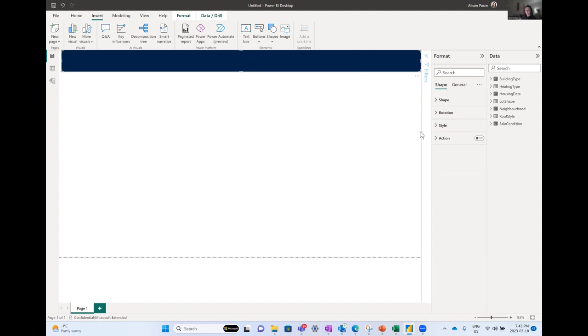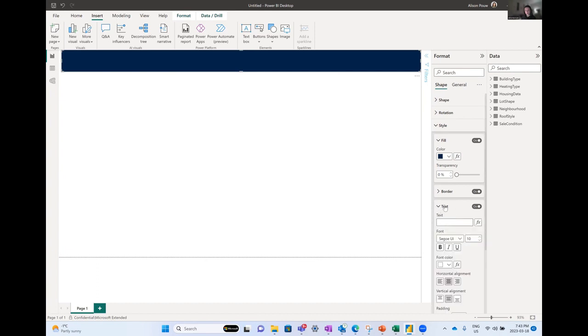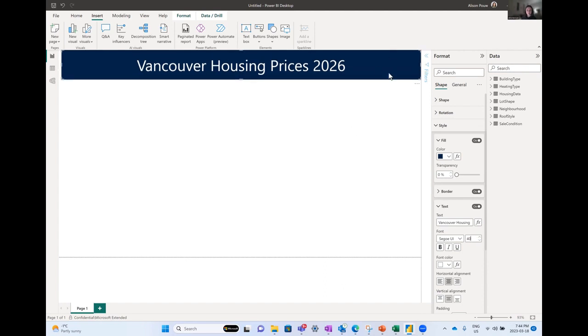So once you have whatever shape you want, if you go to style, then you can add some text to it. So you'll click on over here to make sure your text is on and applied. And then say Vancouver housing prices 2026. So maybe we can buy a house in 2026. Who knows? Pretty small, don't like that. Maybe we'll go to size 40. That's kind of nicer. And see what the report's about.